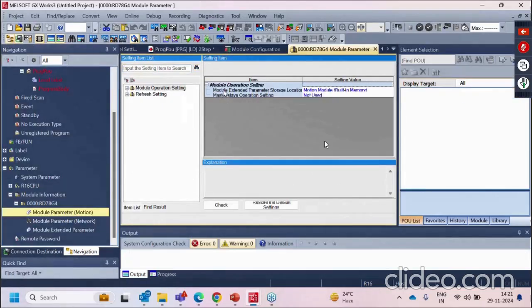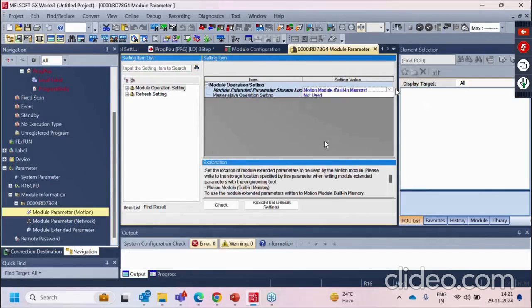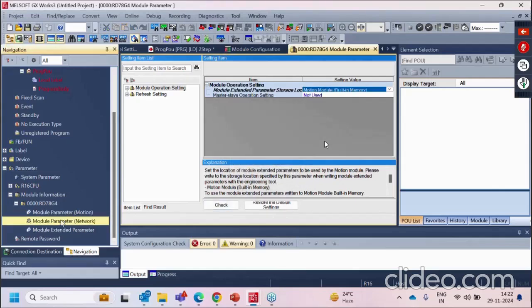In this model parameter, you can see the setting for the model extended parameter storage location. Right now I'm not using any SD memory card. I'm just using the built-in memory. So we are going to select the motion model with the built-in memory. Okay, then check.